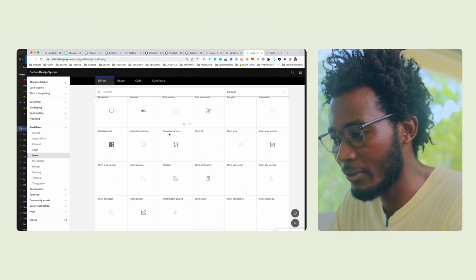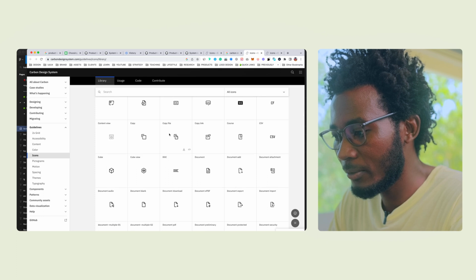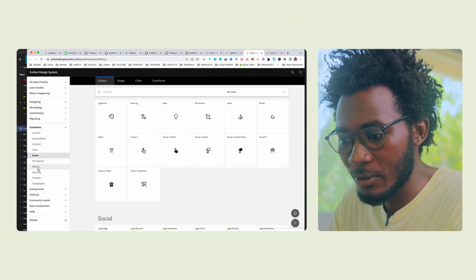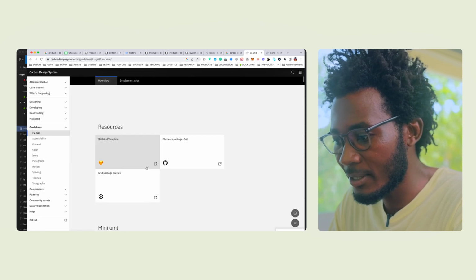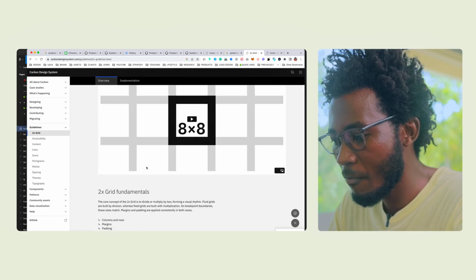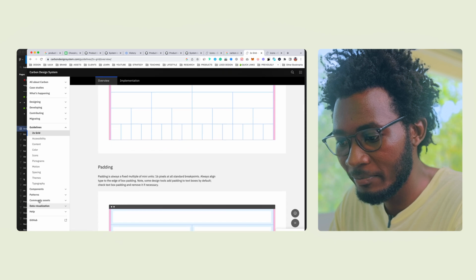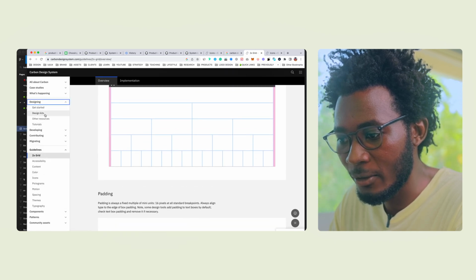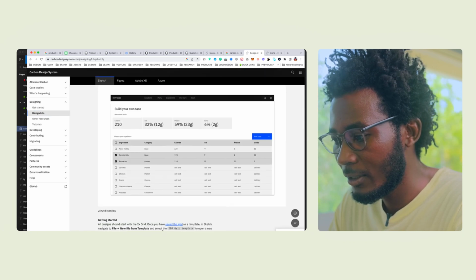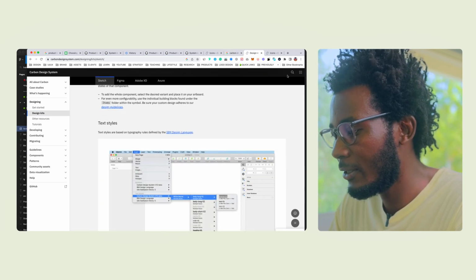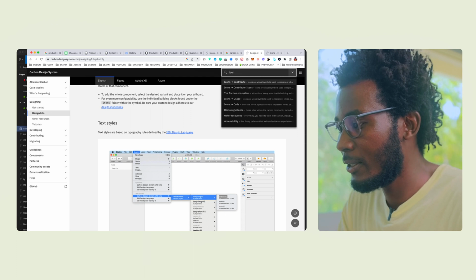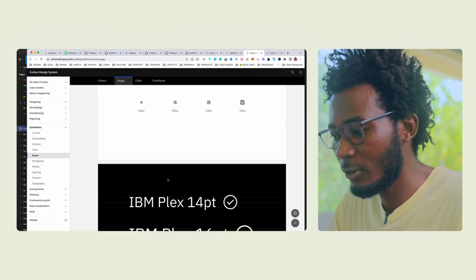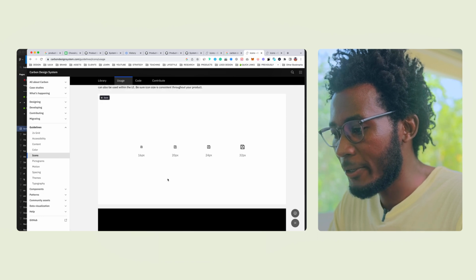So I think I'm not looking for the icons themselves. I'm looking for some sort of principle or rules around designing icons. So yeah, I think it could be this. Let me see. No, this is about their grid system. I remember something about the icon design kit. Just a second. Rules around icon usage. You see? Yeah. You see this?